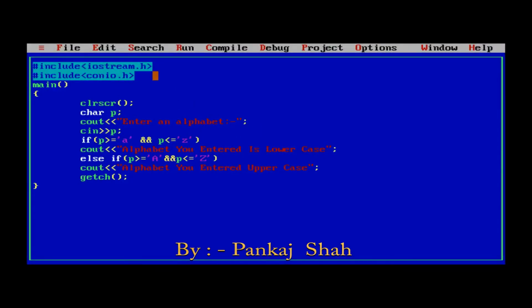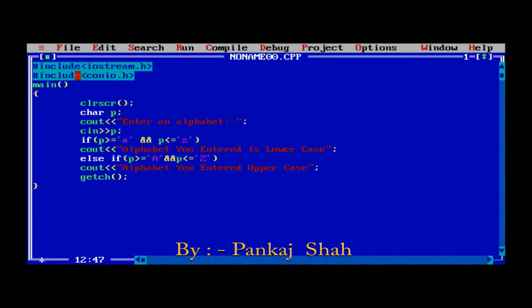In a C++ program, we always start our program with #include iostream.h and #include conio.h. So what is the importance of #include iostream and conio.h? If you want to know, then please watch my previous videos. After that, we always write the main function. Inside the main function, we start curly brackets, as you see here.